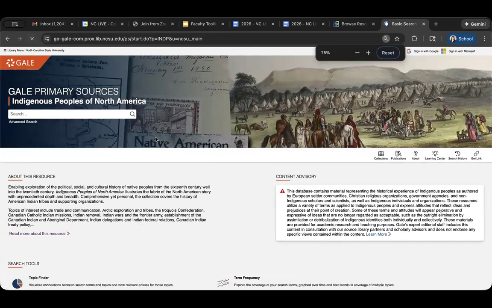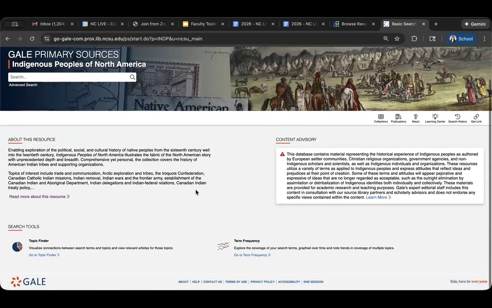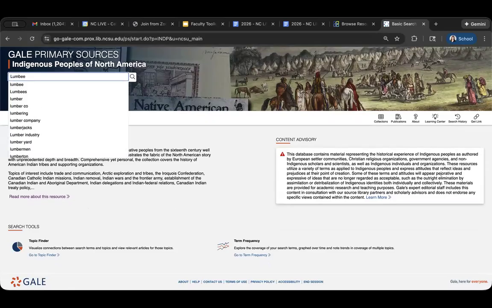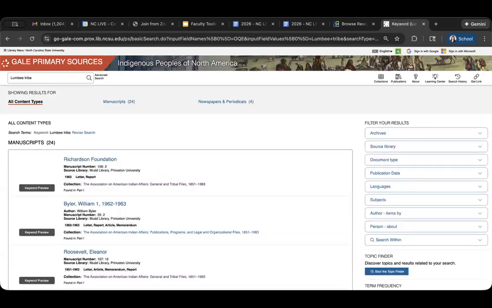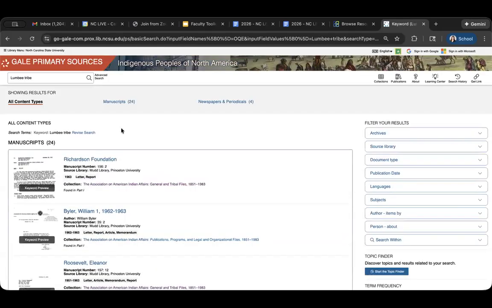And I'm going to zoom in a little bit. There are a couple of ways that you can search across this collection if you just wanted to find materials related to a particular Native American tribe. You can use the search bar. Let's say I wanted to find materials related to the Lumbee tribe of North Carolina.